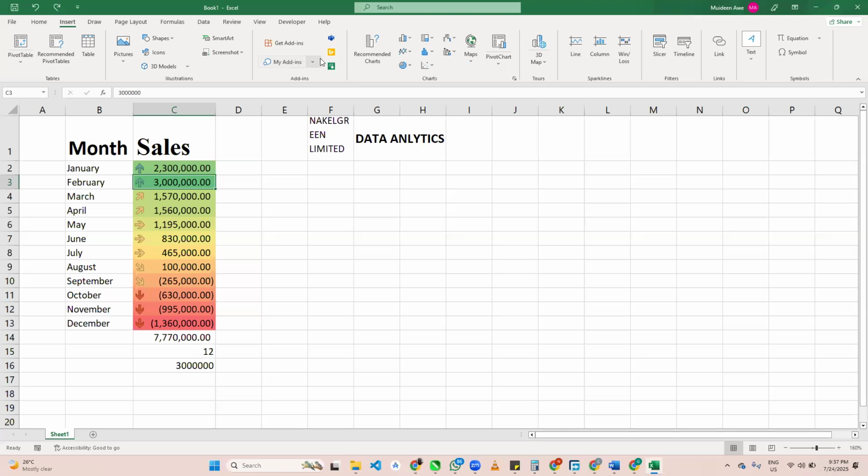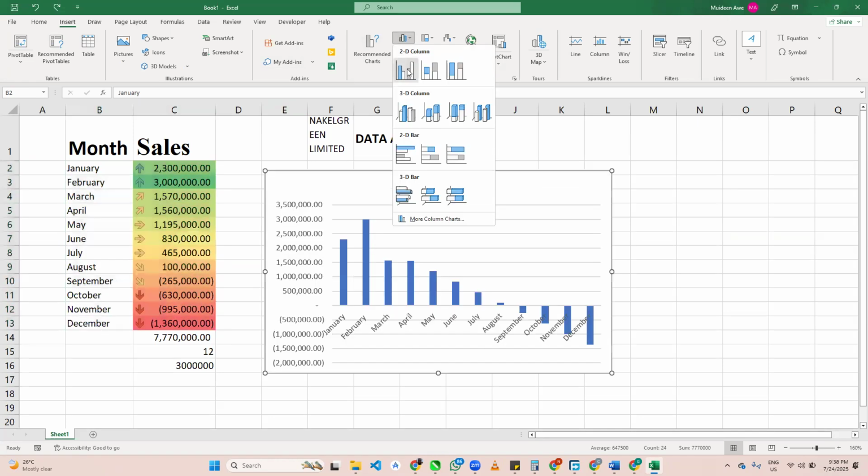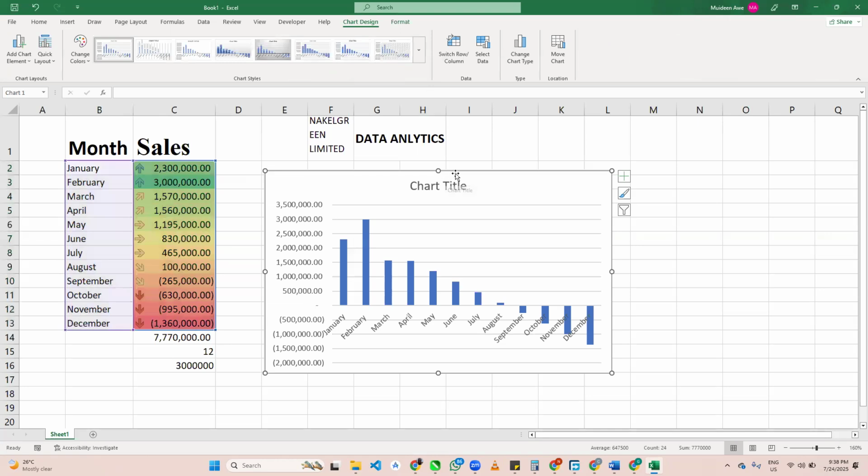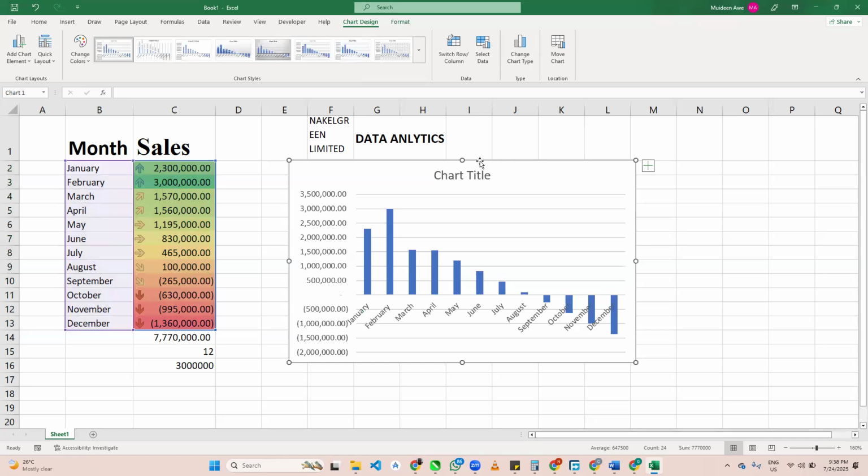Add-ins are just like plugins for Excel. I'm not going to talk about this because we don't need it. So this is also very important: charts. Charts in Excel are where we are going to represent all our findings to a layman, right? For example, I can just click on bar chart. My stakeholders or a layman might not really understand what we have here. But with this chart, I can tell them, okay, in February we made 3 million naira. Yes, we can see that's the highest point. We made the highest sales in February.